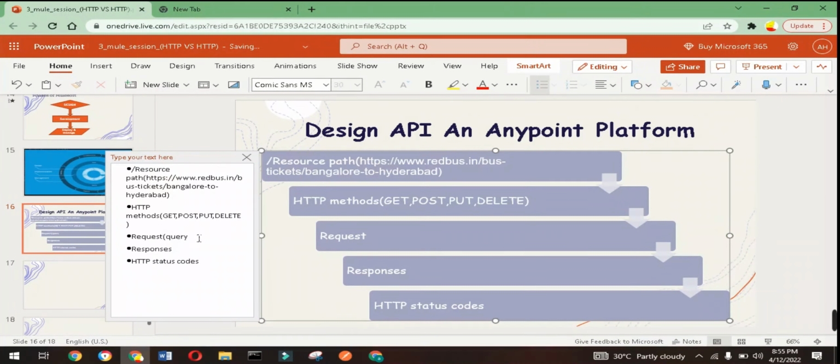Whatever query parameters are there, we write them after the base path. But in the request, while designing an API, we give the query parameters in the request, and in the response, whatever you get is the body of the response. It will be a JSON or an XML body.